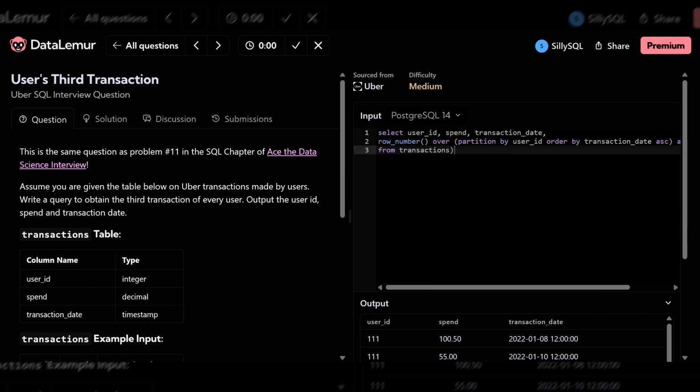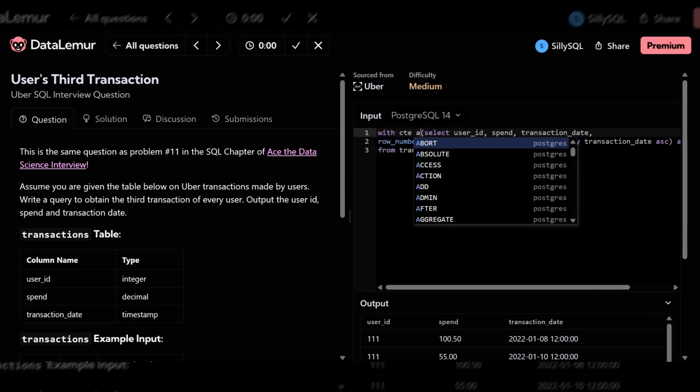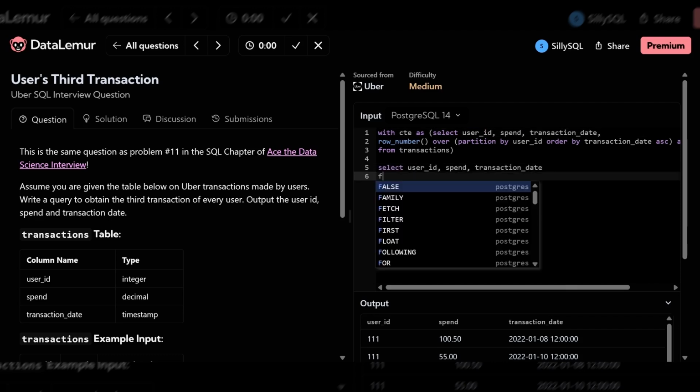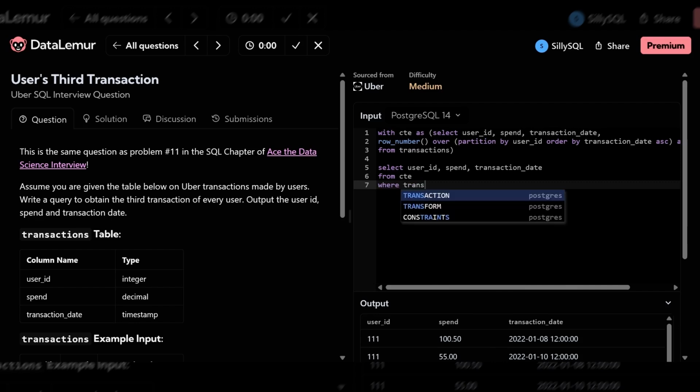So let's just wrap this in a CTE so it's easily accessible later on, with CTE as. Okay, so now that we have our transaction numbers, let's just select everything we need. I'll just paste this over here. Okay, now where am I going to get it from? I'm going to get it from the CTE, which we created up here. And we'll just add a condition where trans num equals 3.